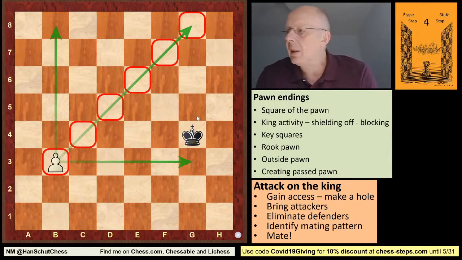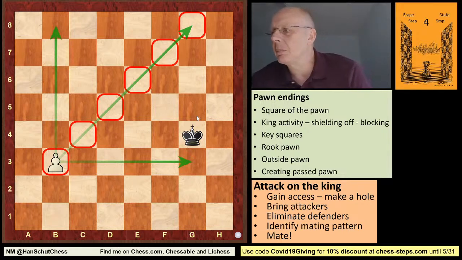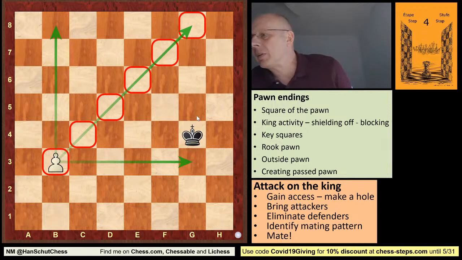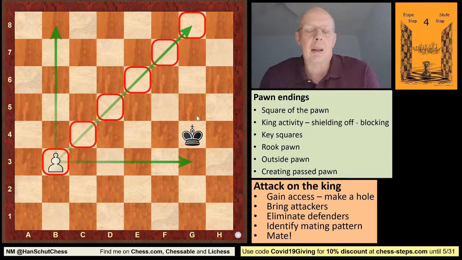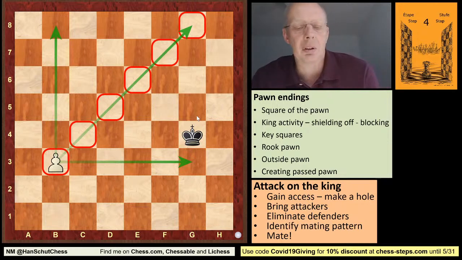So the subject of today is endgame strategy, lesson 415, pawn endings. There's a lot of prior knowledge, and we're going to address that first. And you can see the prior knowledge that is required: square of the pawn, king activity, shielding off, blocking off the king, key squares, rook pawn, outside pawn, and creating a passed pawn. So that's what's on the menu for today.